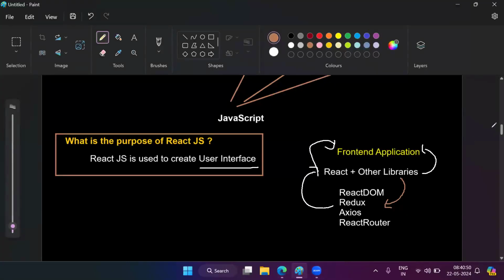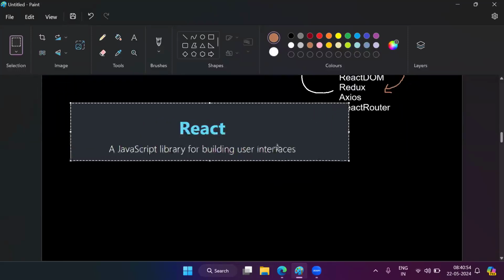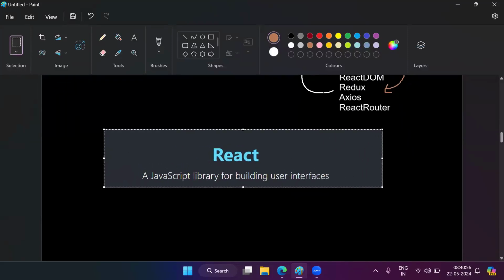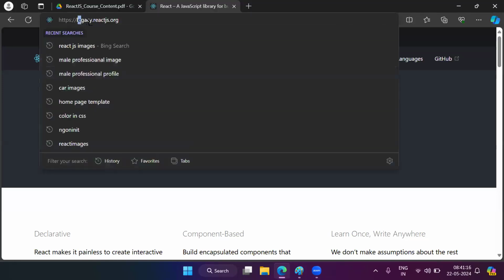Okay, so there are two documentations of React. This is the old documentation which I am showing you right now. This is the website created by the React people. In this website, they mention everything about React, so this website we call the official documentation. The URL of the old documentation is legacy.reactjs.org.